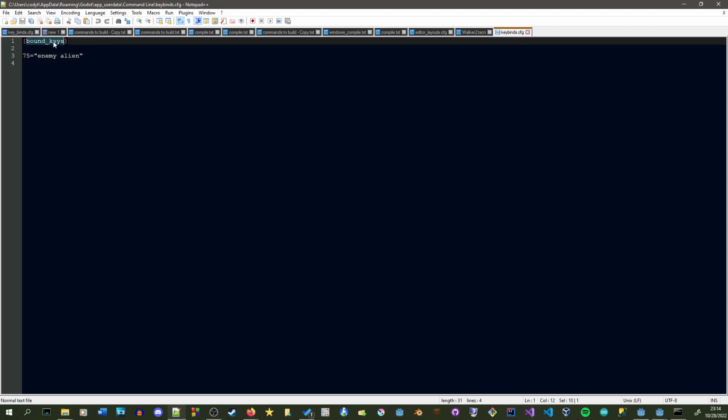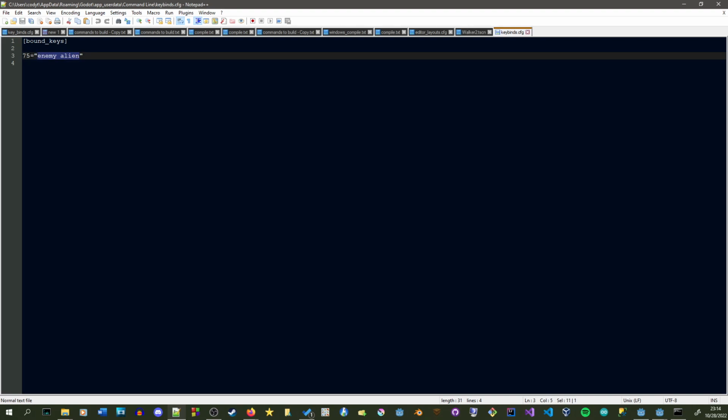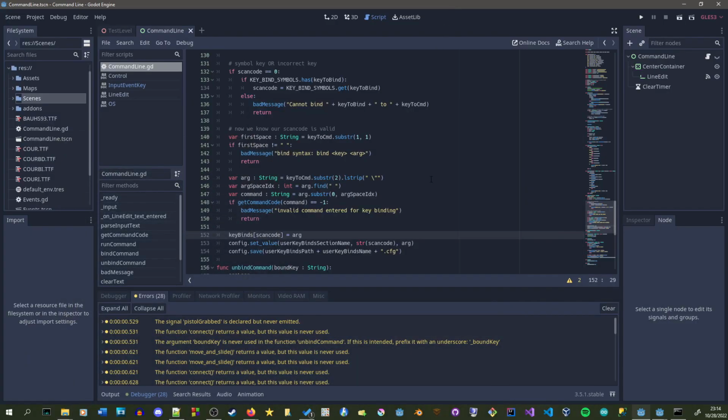So now we have bound keys right here, and we have our scan code, and this is our argument that we saved. So this is a K scan code, and we've saved enemy alien right here. So I hope this helps it click together that we're actually saving an integer that contains a string basically.